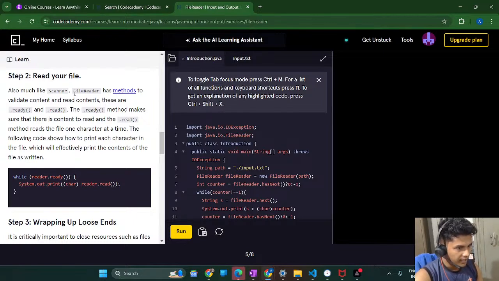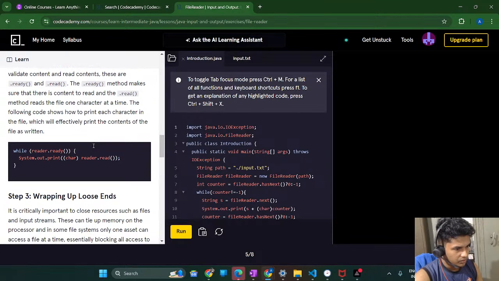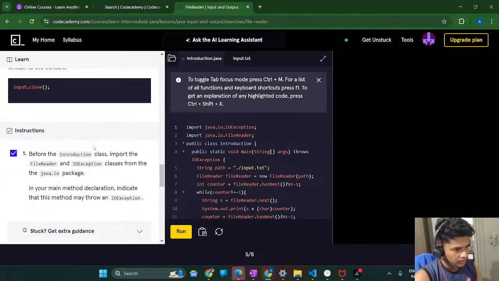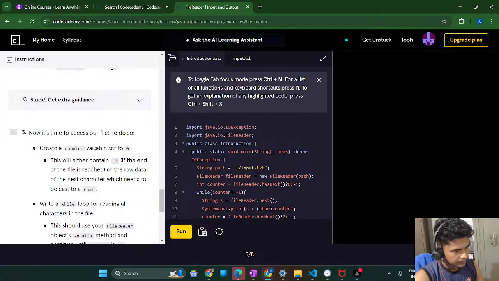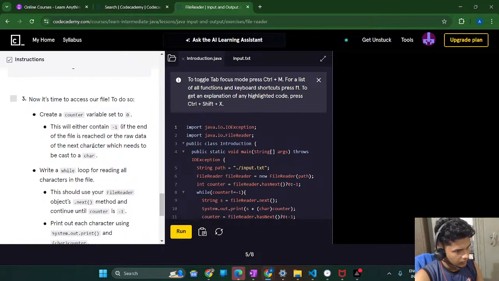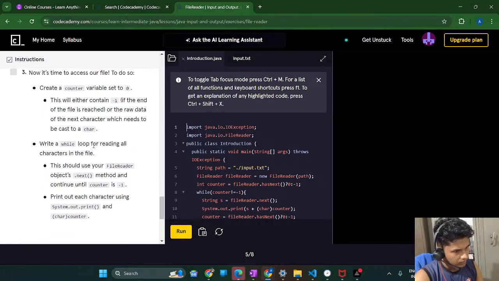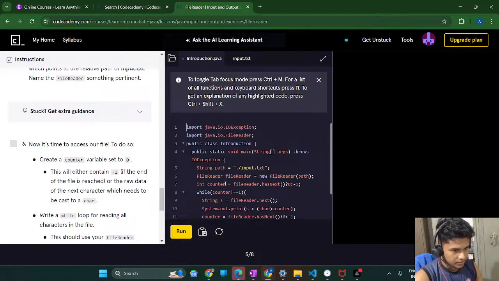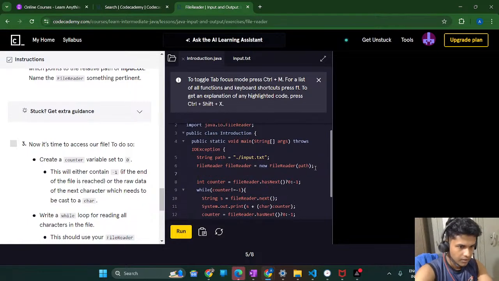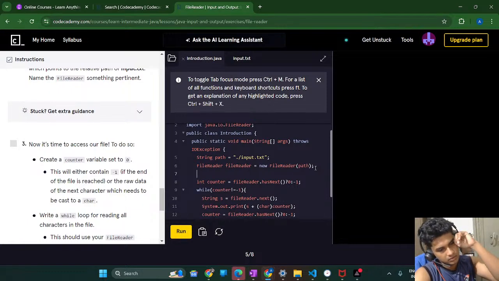Also, much like scanner, file reader has methods too. Okay, no, no, no, no. They still haven't told anything. Okay. Hmm. Okay, you see that? I have to use a scanner, right? Yeah, now it makes sense.